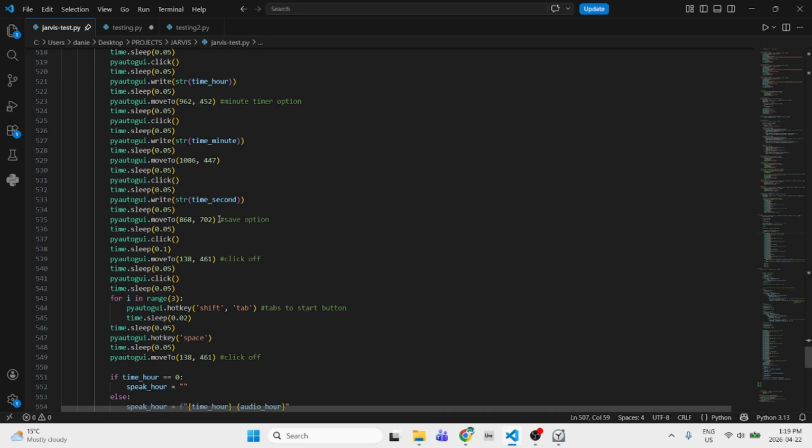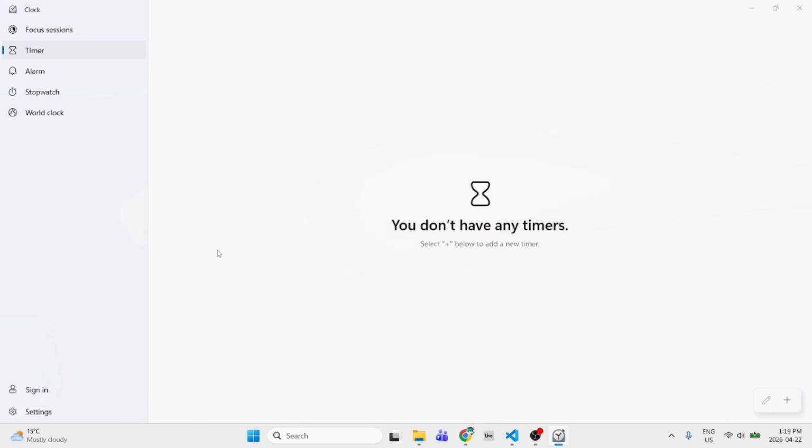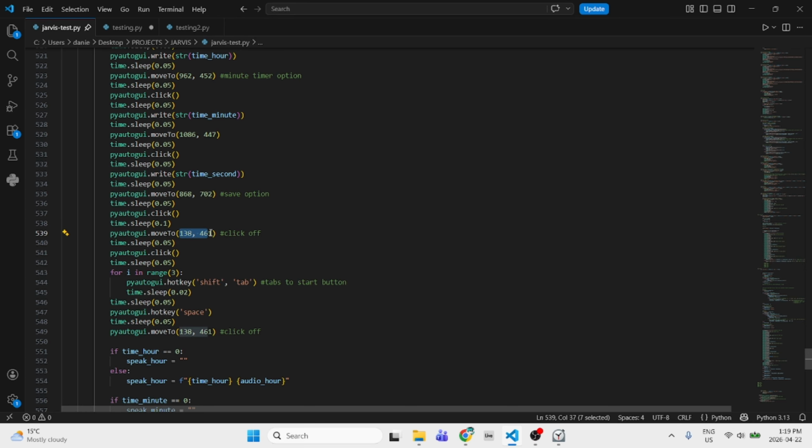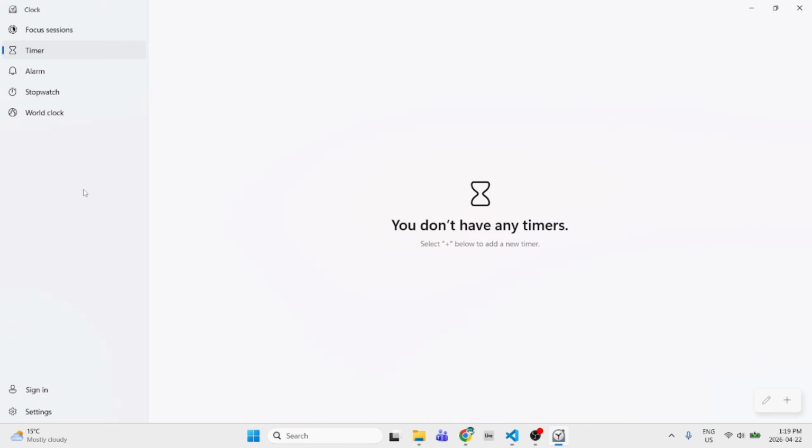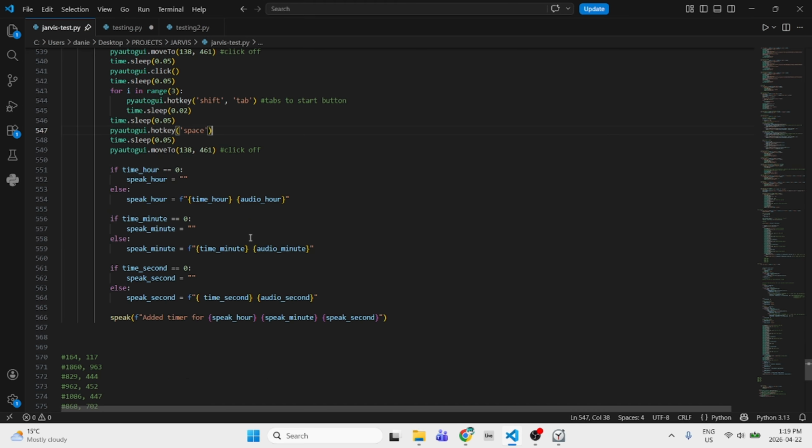So basically you can see here, I click off to here. That's this positioning here. I tab 3 times. And then I click space, and then I also click off just in case. I click off again just in case I want to do anything after. And then basically here, this is where the audio, the speaking thing.